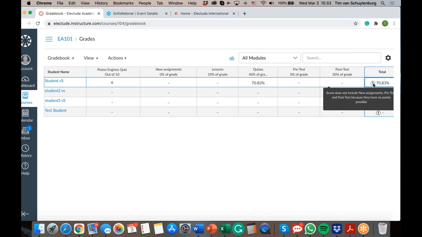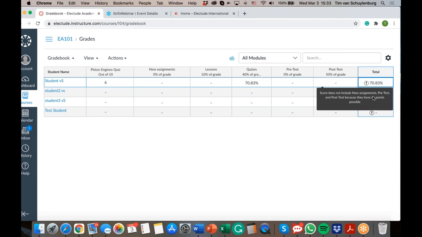So you see here, score does not include new assignments, pre-test and post-test, because they have no points possible. That's because there are no points in here yet. We didn't load any lessons in there yet. All right, so let's click here on the hamburger again to see our menu here.